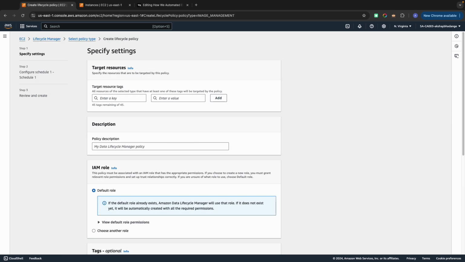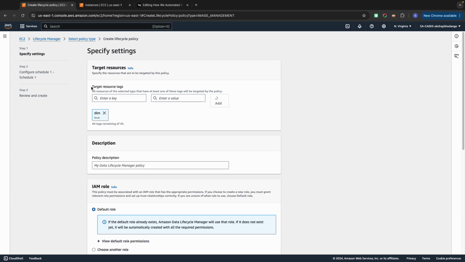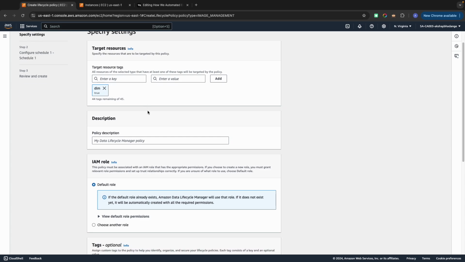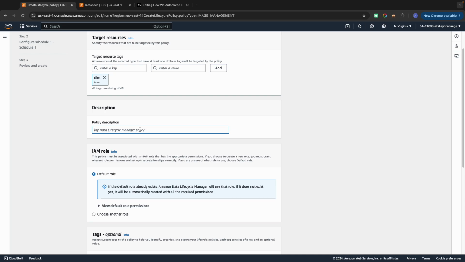Here you need to configure policy, and for that you need to target a resource by using tag. Since we created a tag called DLM and its value is set to true, I'll add. So basically this would target all the EC2 instance which has tag DLM equals to true. Now you can specify a short description.